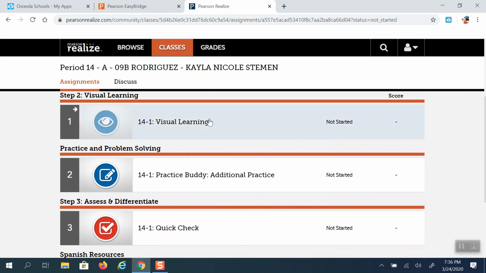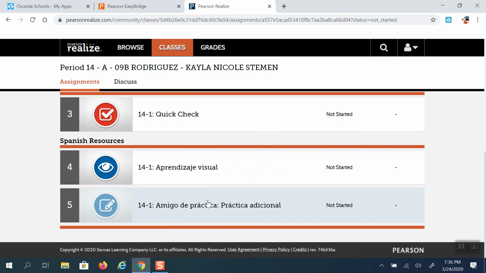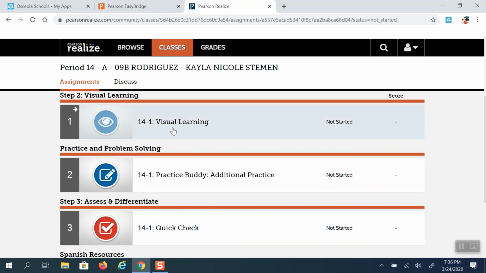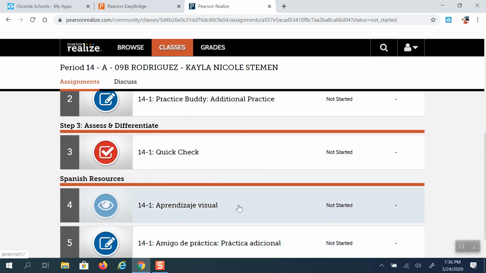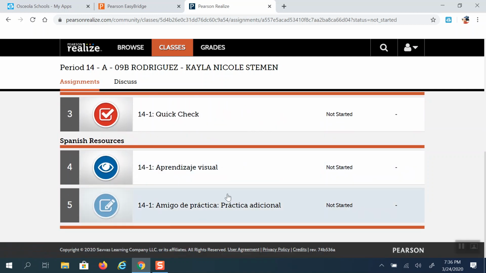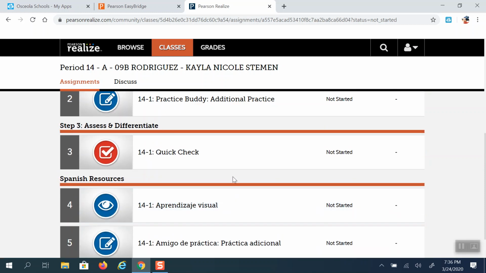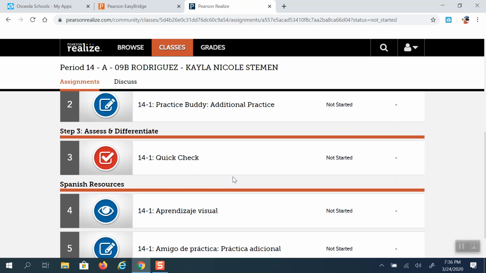So you do not have to do all 5 things. You either do the visual learning and the practice buddy in English or the visual learning and the practice buddy in Spanish. Whichever you choose, whichever is best for your situation. Now, not everybody has access to these. These are only maybe given to certain students that need those resources. So if you feel that you are someone that needs those resources and you're not seeing them on your page, please reach out to your teacher so that you can get the appropriate resources.